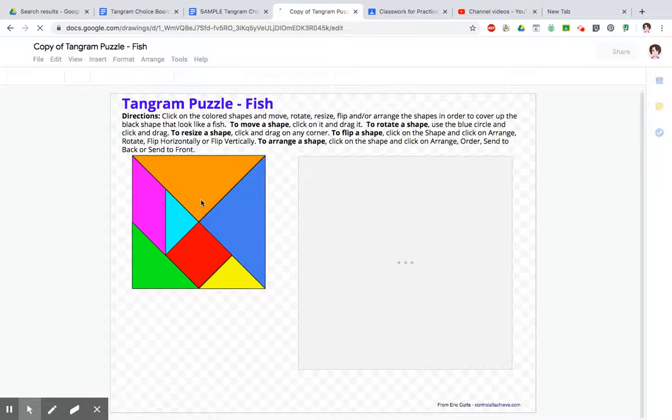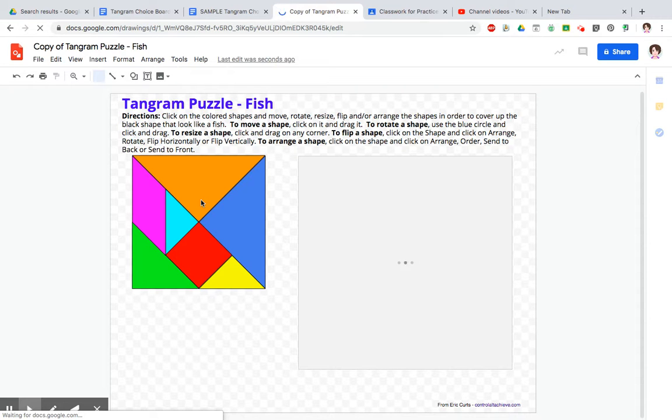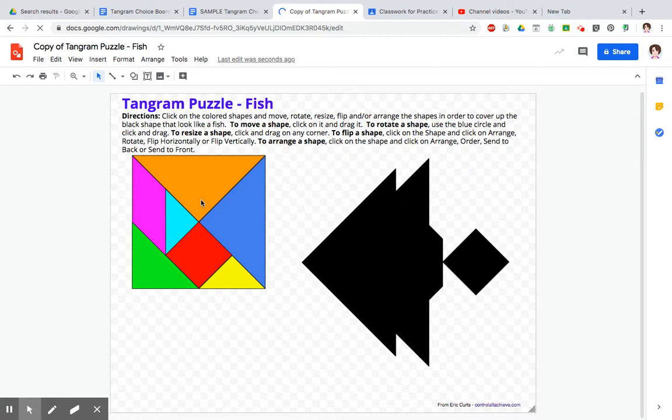Picture of a fish, and a square of colored objects. Your goal is to click on the colored shapes and move, rotate, resize, flip, and/or arrange the shapes in order to cover up the black shape that looks like a fish. To move a shape, you're just going to click and drag.